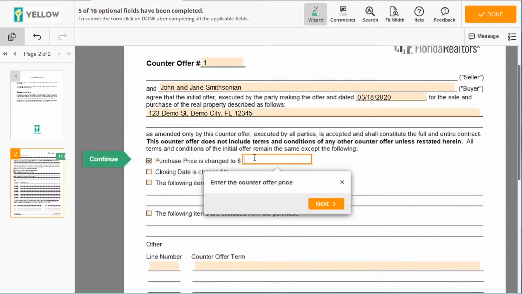So if you want to counter that, then you'll click here. Let's say our house is listed for 200, and let's say they offered 180, so we'll come back with 190.